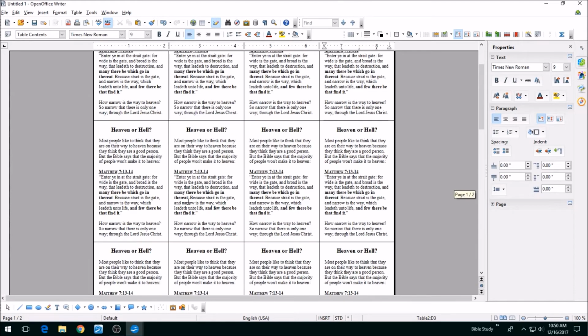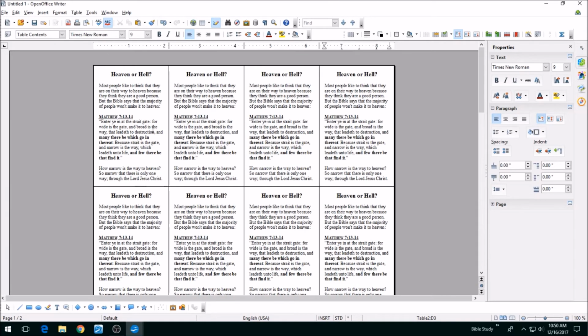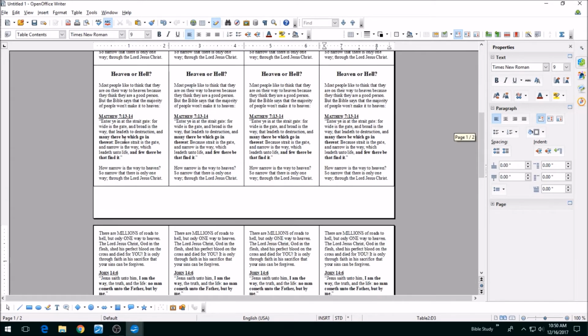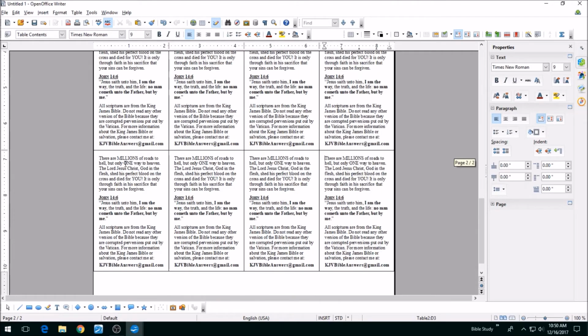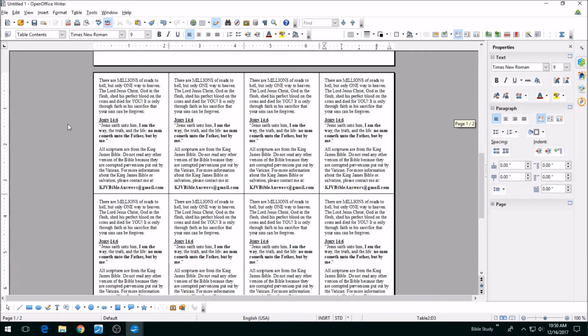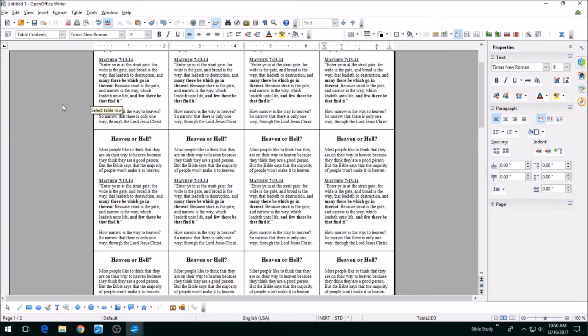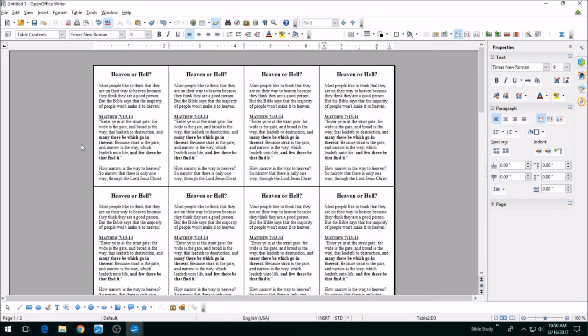And that's it. And that's how I made my tract. Now you can put whatever you want on this tract. Obviously I'm just showing you how I made mine. But now the next part is going to be printing. So what I'm going to do is I'm going to want to print this, but I'm only going to want to print this first page at first.